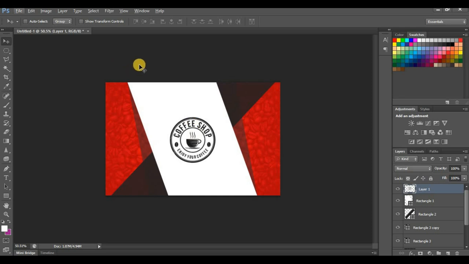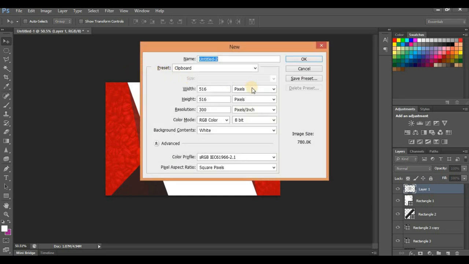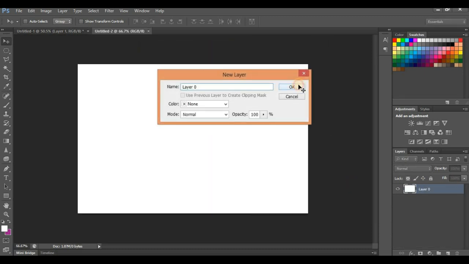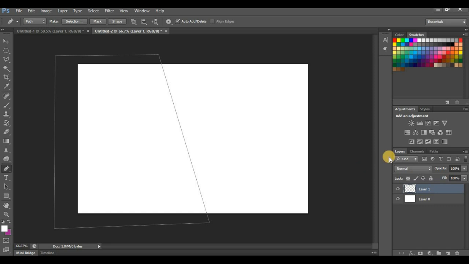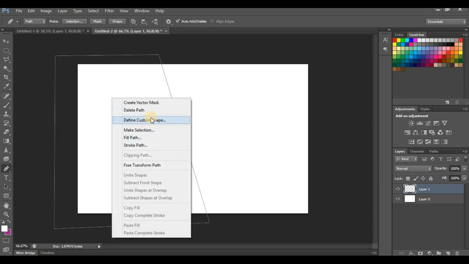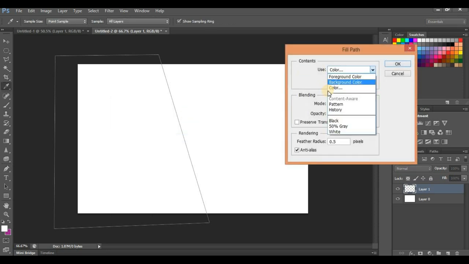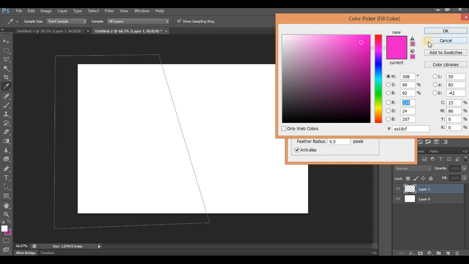You can save this. Well, Control N to design the back. Don't forget the size, 8.5 centimeters by 5.5 centimeters. And I'll do something like this. Create a new layer here. Fill path, color. Remember we used red.